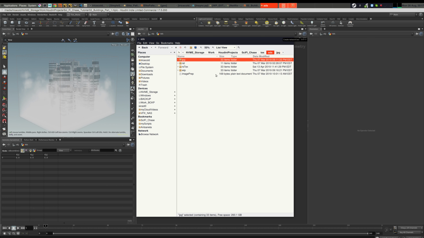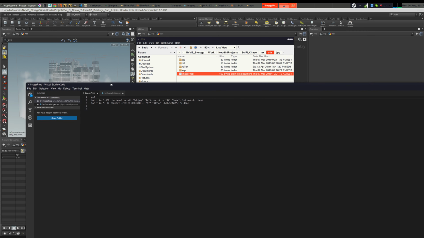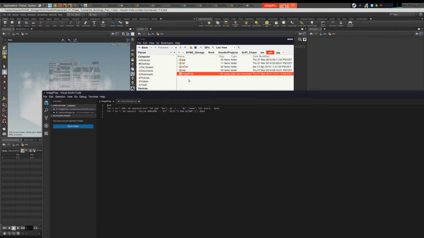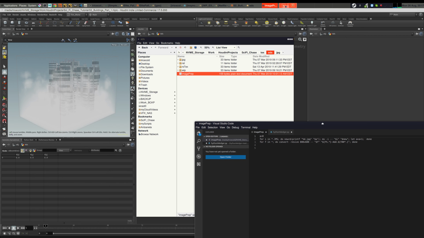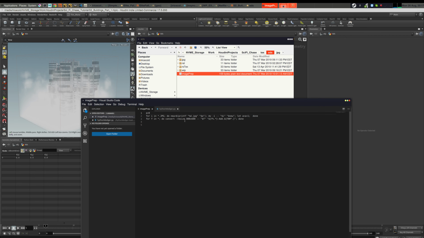And then, in case you guys are using Linux, I have a little code here. I think this was the one. Yeah, so if you run this command in Python in a folder, it will just resize everything, and then it will rename the files as well.